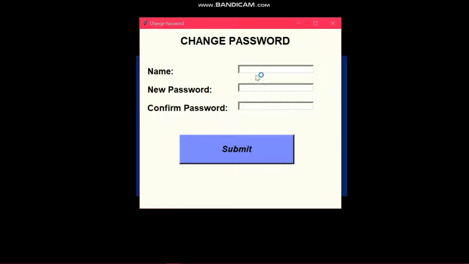Okay, so if you do not input the correct thing or the fields are empty, you're going to get a message. Okay, so let's say we use a name that does not exist in the database. Let's say Henry. Okay, sorry, let's say you want to change your password. This is the interface for changing your password.